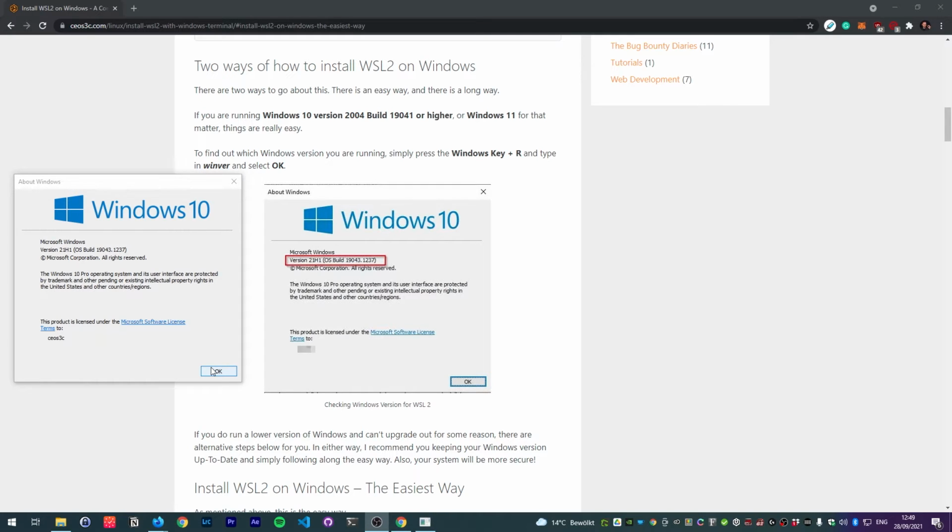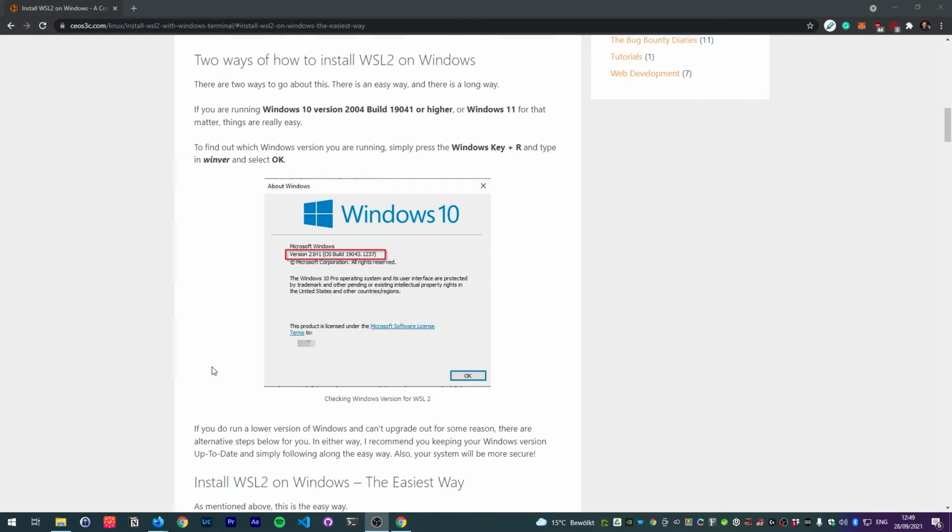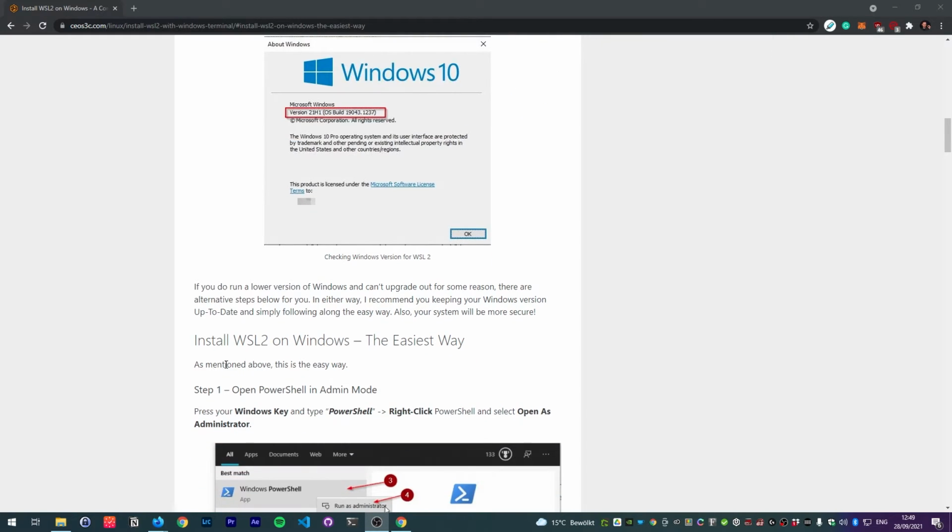Should you be running an older version of Windows and you for some reason are not able to upgrade to a newer version, then stick around for the manual steps which are following after this. So you can also use the timeline below to directly go there.